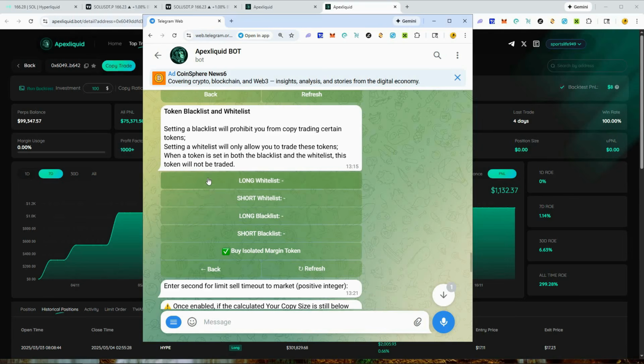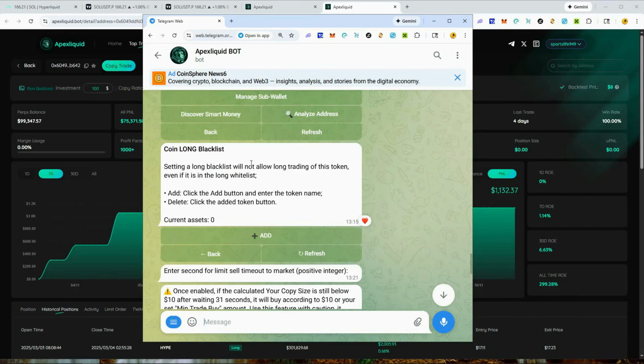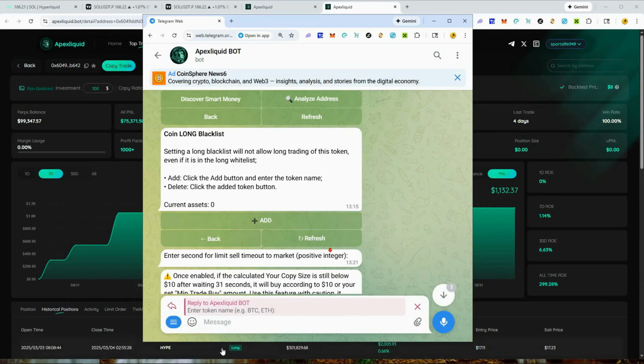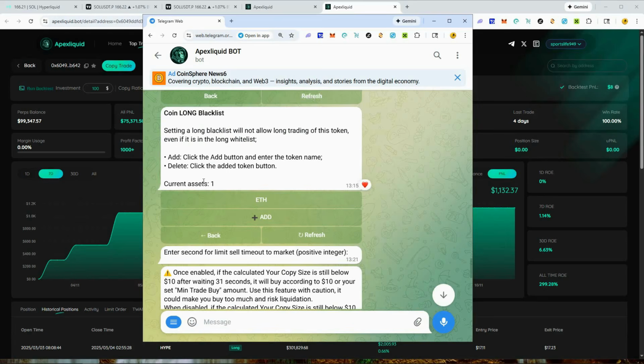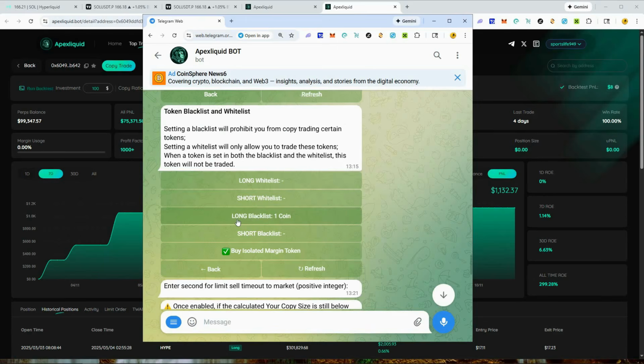So let's say you don't want your wallet to trade Ethereum or something, you would go to long blacklist. So then it brings up this here, and we press add, and you need to enter the token name. So this is where we would put ETH, for example. So we want to blacklist ETH. So now we've added one here. So see ETH. Okay, let's click back. So we have blacklisted ETH for longing.